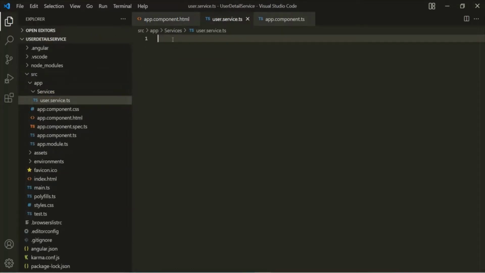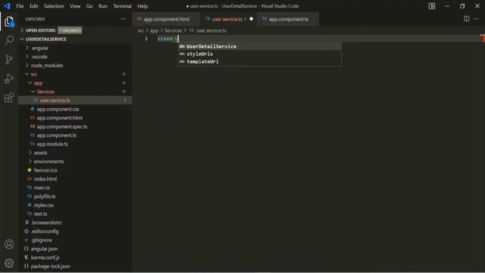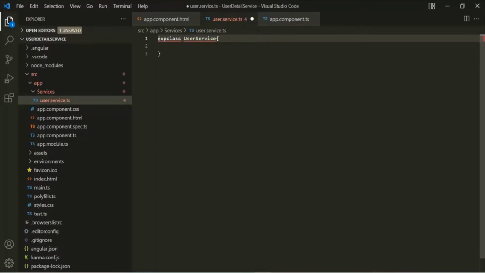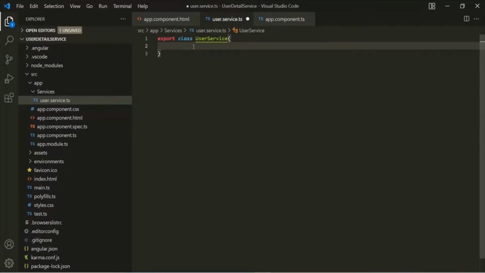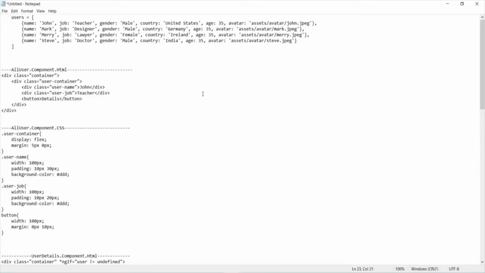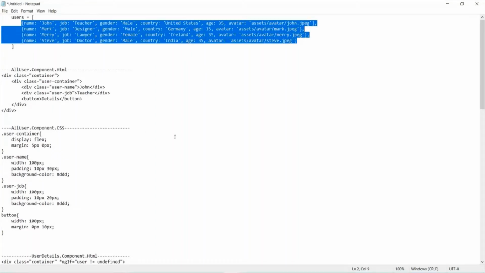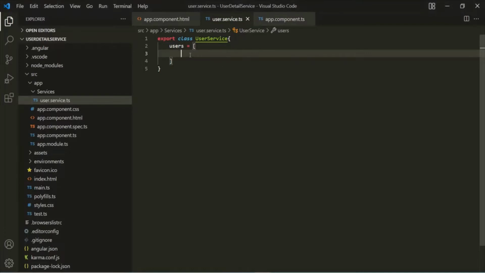Inside this, let's go ahead and create a class. Let's call it UserService, and let's also export this class. Now inside this class, let's create a property called users, and this property is going to store an array of users. In order to save some time, I have already created some users, so let's grab it from here and use it inside this users array.